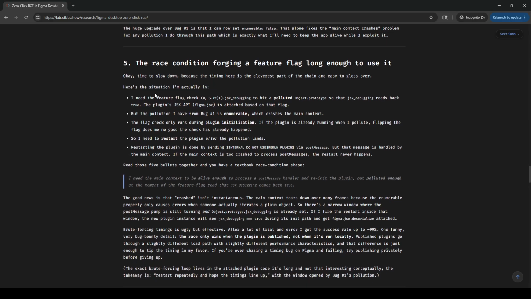Here's the situation I'm actually in. I need the feature flag check to hit a polluted object prototype so that JSX debugging reads back true, and that the Figma JSX is attached to the VM bridge. Pollution is going to crash the main context. The flag check only runs during the plugin initialization, so if the plugin is already running when I pollute, flipping the flag does nothing.